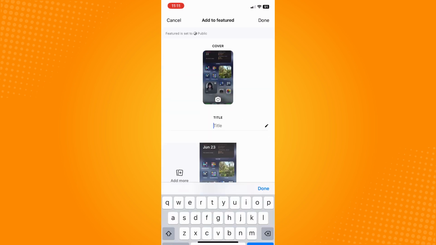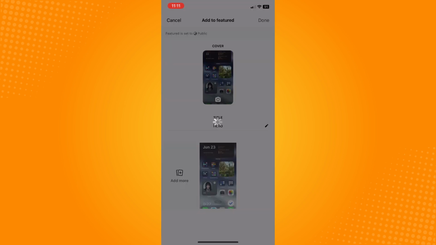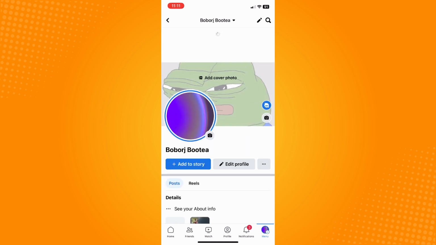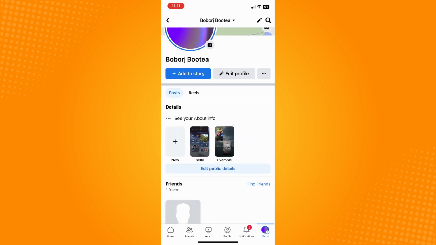Then tap on your title there and then tap on done on the upper right. Now here, as you can see, you just have to wait for it to load. As you can see, you have successfully added a story highlights on Facebook.